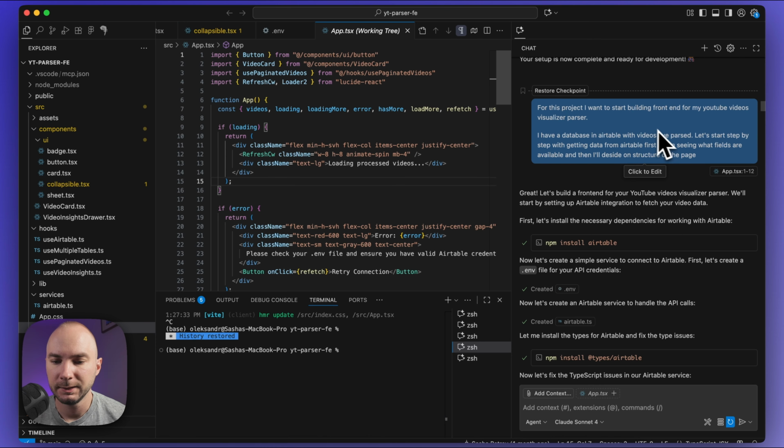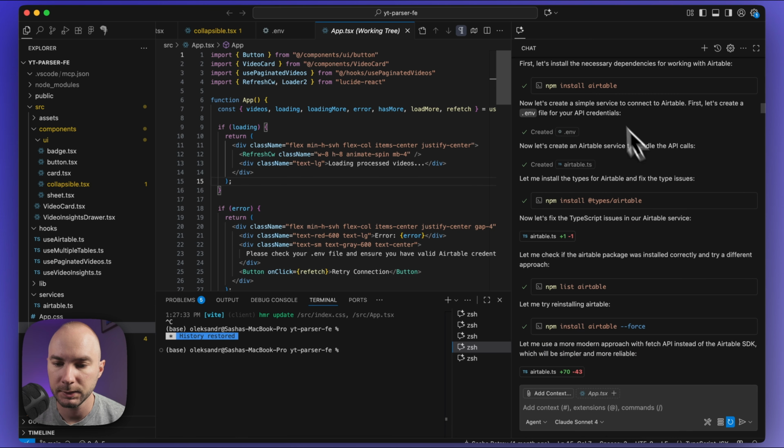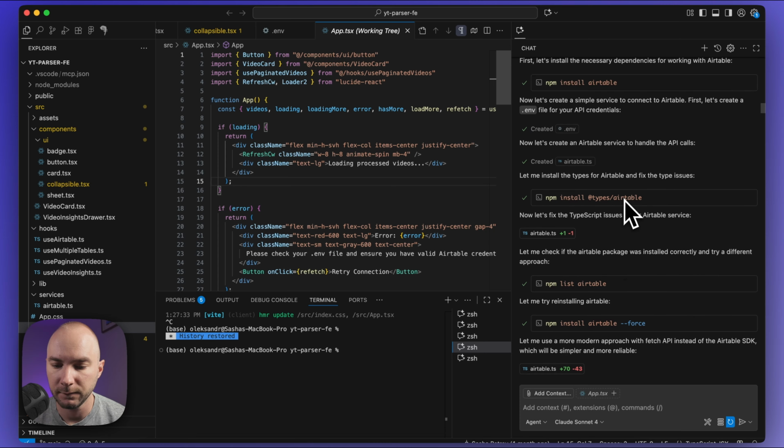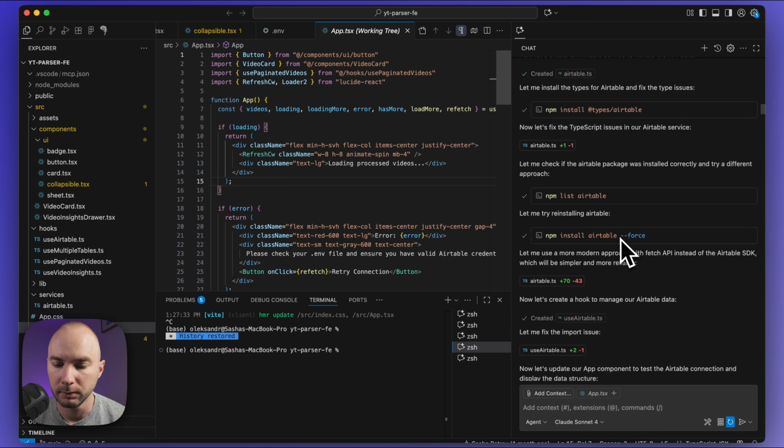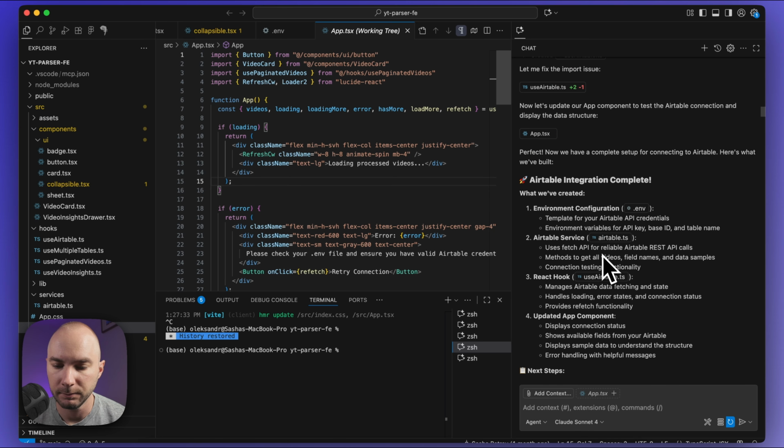When I started, I didn't know anything about the Airtable API, and I just started with a simple prompt. So I gave it a little notion of what I was going to develop. And also I said that I have an Airtable database with videos that I parsed. And yeah, I want to start with just getting data from Airtable. And yeah, it went through the process of installing all of the stuff that Airtable needs and fixed some issues.